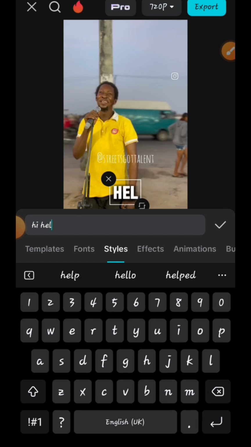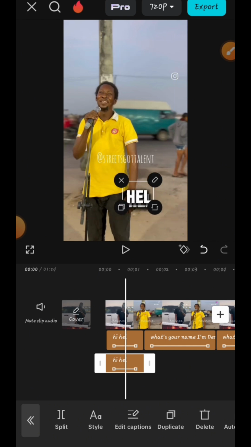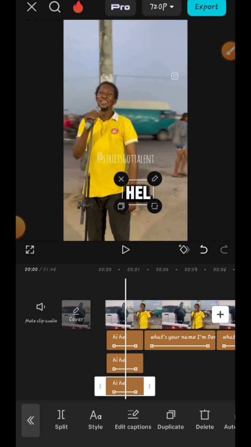Guys, you can see I'm cleaning it now. I can decide to write something else, that is, if the stuff didn't come out well. You can re-edit it. So that is that about that. Then you can duplicate it. Duplicate is making it 2. Remember, once you click on it, it's now 2.